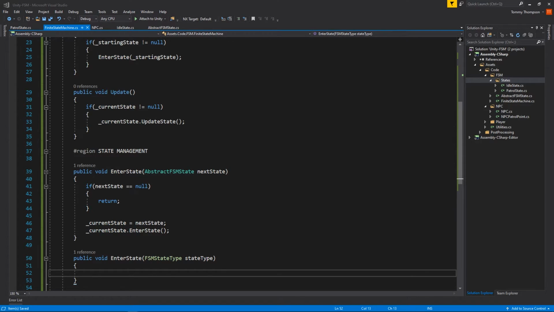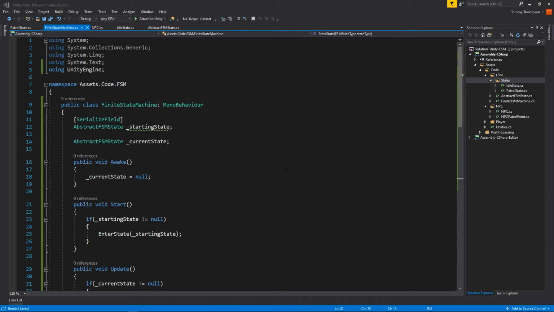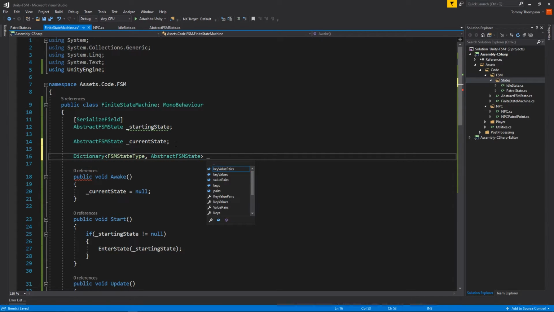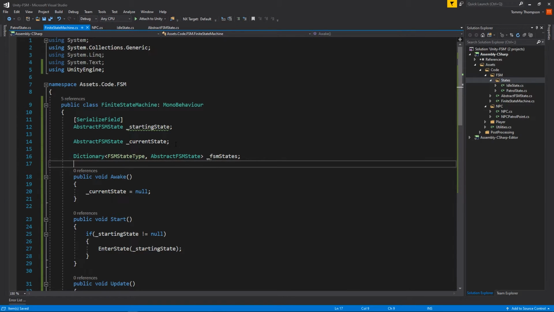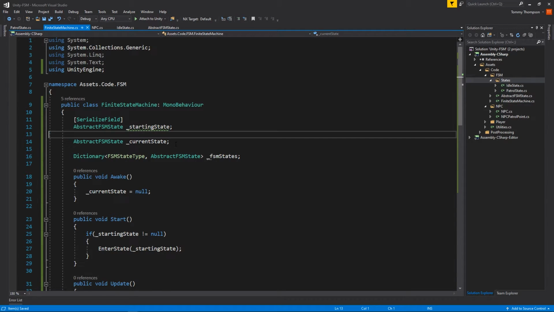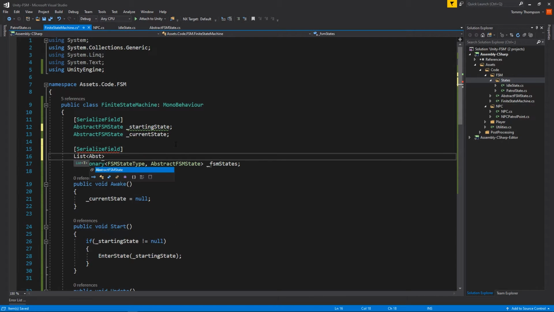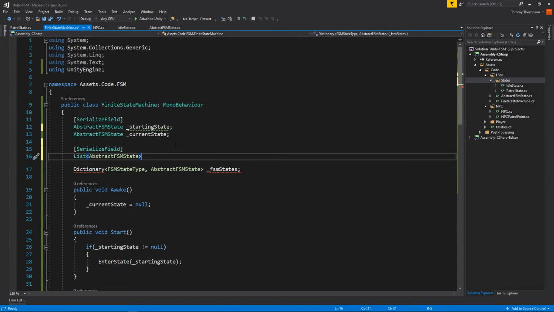So to do that, there's a few things we need to do in the finite state machine, don't we? So let's start by creating a dictionary of FSMStateType and AbstractFSMState. I'm going to call that FSMStates. And I'm also going to create a list, which I'm going to expose as a serialized field, of AbstractFSMState, and I'm going to call it validStates.